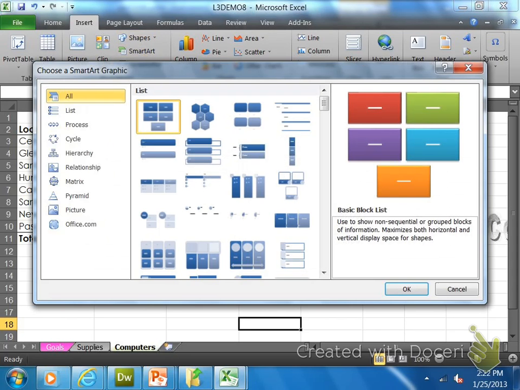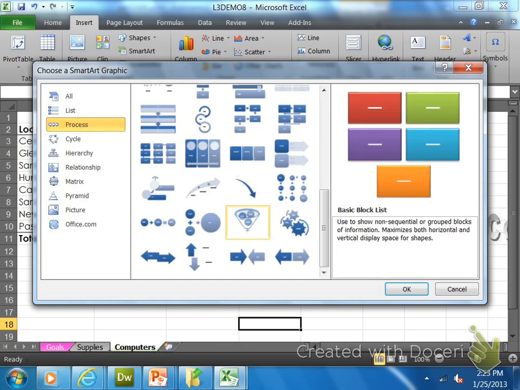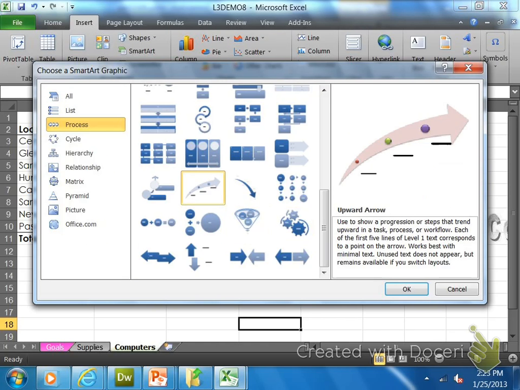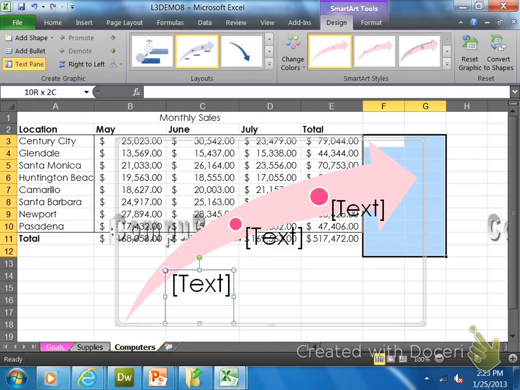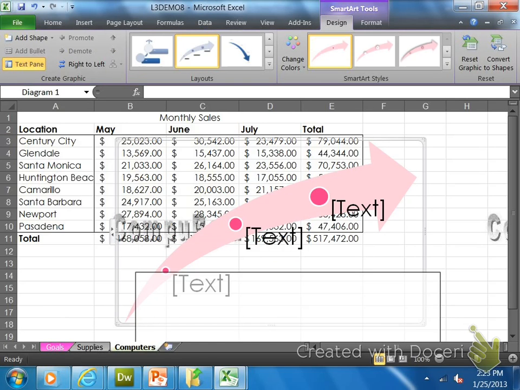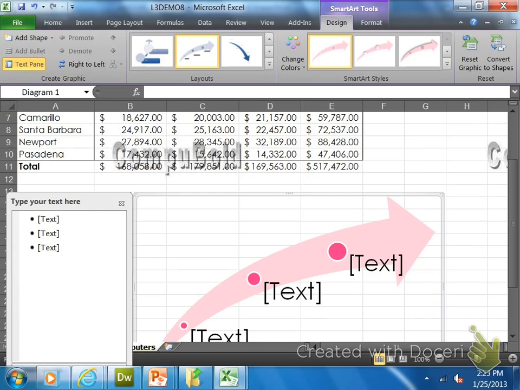But for now, we're going to click where it says Process. On the Process category, scroll down until you see where it says Upward Arrow, used to show a progression or steps that trend upward in a task, like a workflow, okay? And press OK. And that will appear, okay? Let's move it first of all. It doesn't need to be all over our text, so let's move it down some so it's not over our text, all right?